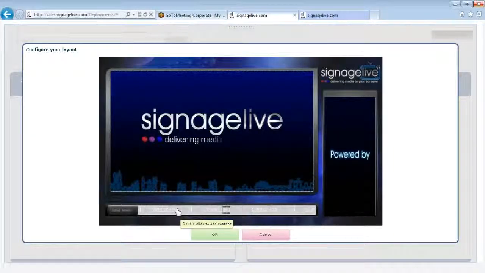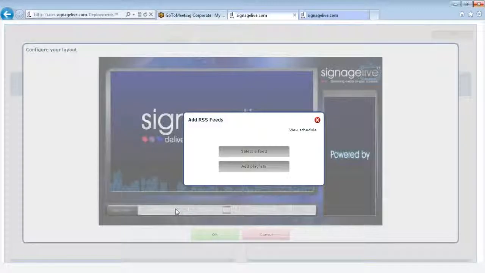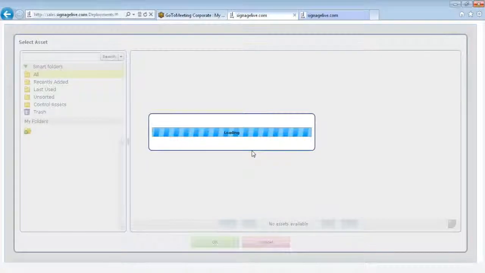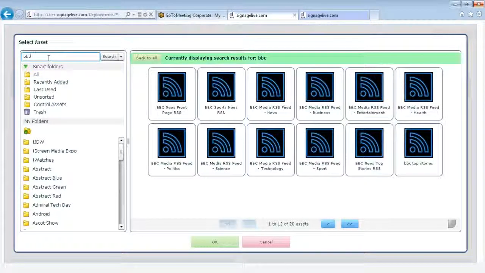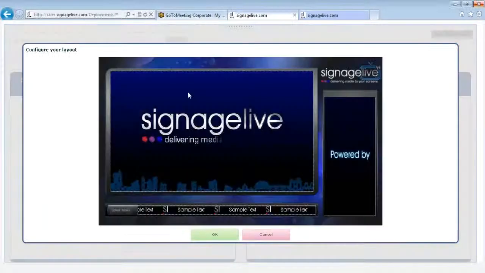Our bottom section here, if we double click onto that, we need to now select a feed, or we can add a playlist. So if we hit select a feed, then all we need to do is just go and search for our RSS feed. So we'll search for BBC, and we'll take the BBC front page news. If we double click, that will now appear in our RSS feed at the bottom.